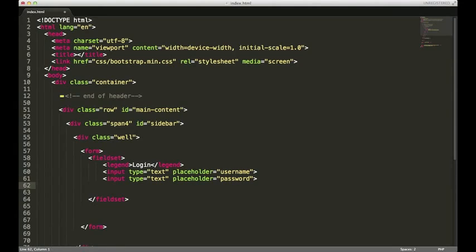Also going to need a button for a login button. Put input type submit. And if you remember from the very first video of getting started, you can actually use a class called btn to give you a button look. I'm going to use btn btn-primary, and I'll show you what that does in a minute. And it's going to have a value equal to login.